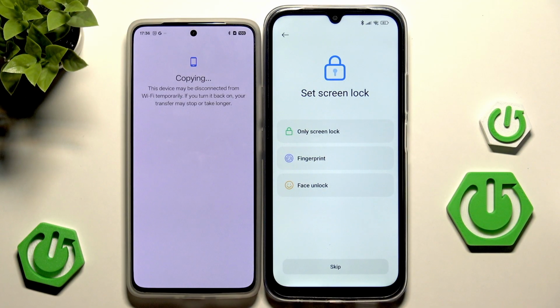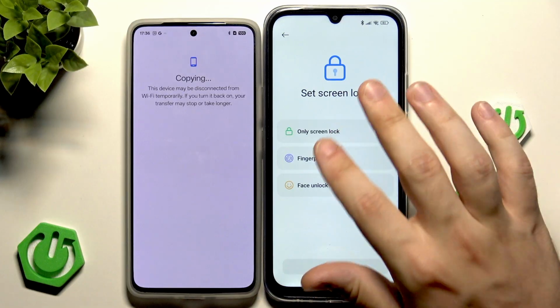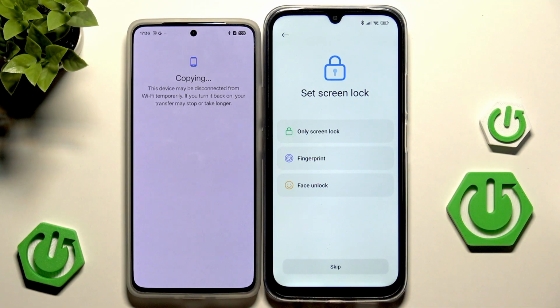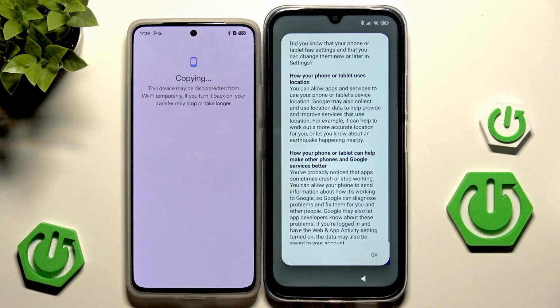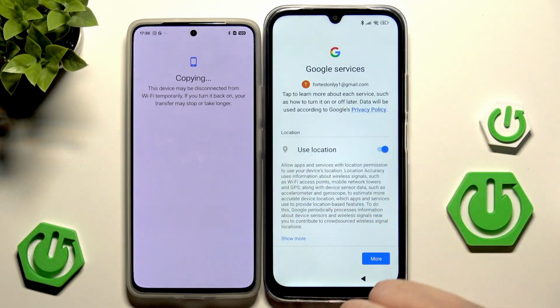Okay, now we have a possibility to set up the screen lock. It's basically normal setup process. If you want, you can do it right now. I'm going to skip it because it's always available to do it later in the settings. So don't worry if you skip this process.